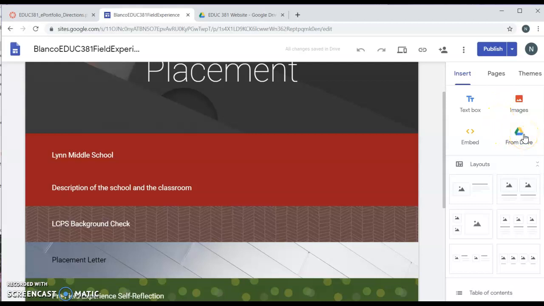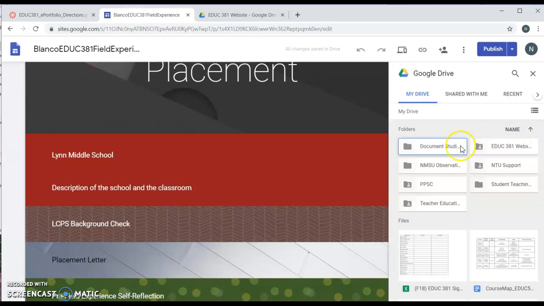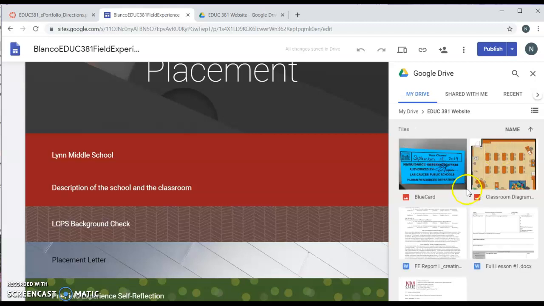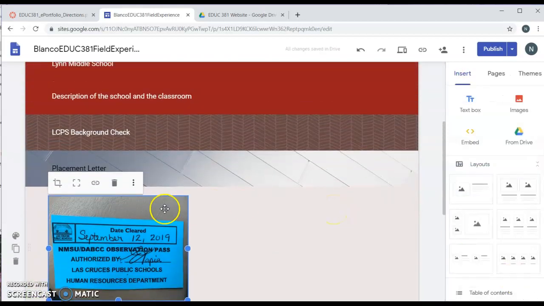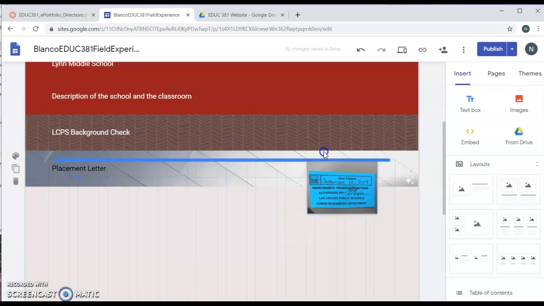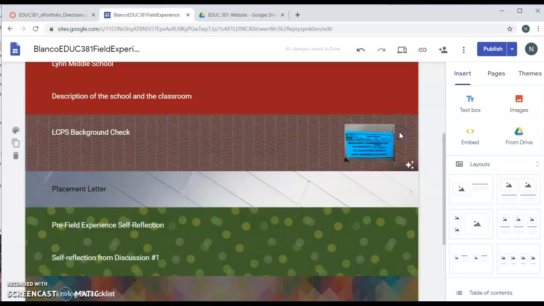So insert from Drive. You'll see your folders there, and I titled mine EDUC 381 website so that it was easy to find. In that folder, I have all of my files, and I'm going to start with the blue card. So I select it and insert it onto the page. It didn't automatically place it in my little blue card background check section, but all I have to do is drag the file over to insert it into that section.